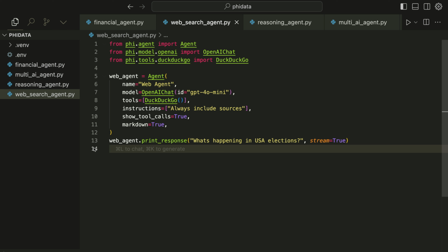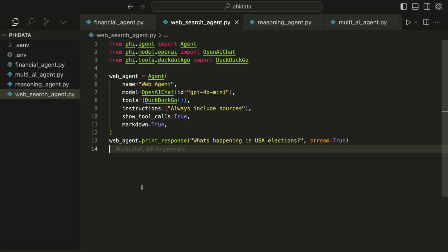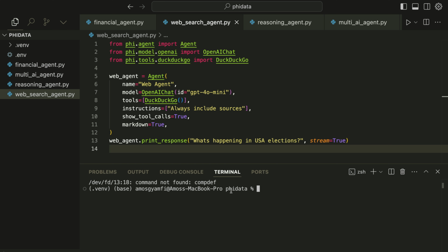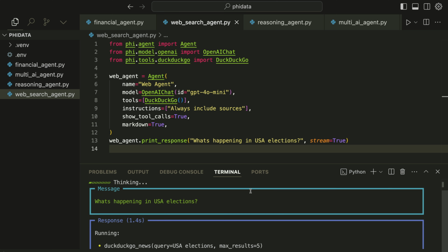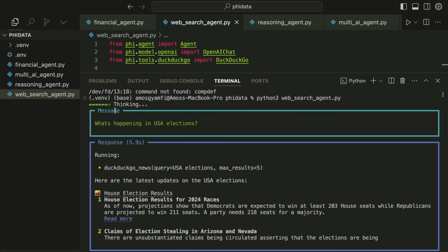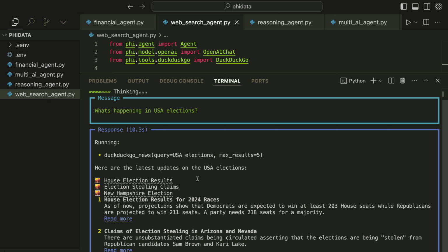We can now go ahead and run this file web-search-agent.py by bringing up the integrated terminal with Control and backtick. Then we run it with python followed by the file name and press the return key. You can see we now have the output. The agent is now thinking, and shortly we will get all the output.